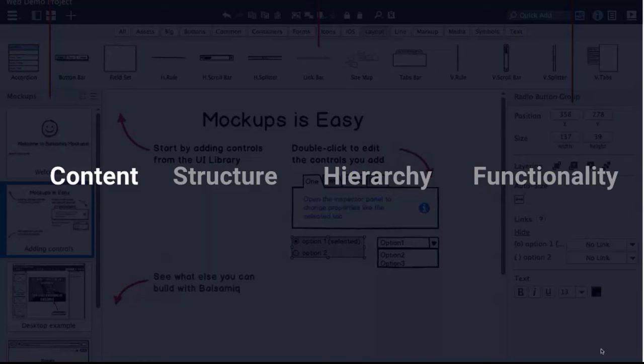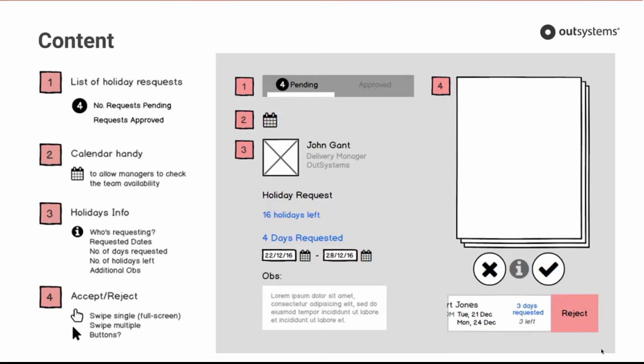Let's start with the content. Content is about which elements will be displayed on screen and simplifying those to the essentials. Content is a collection of ingredients that will make your cake really tasty. You can think about them as isolated elements, recurrent patterns, or references to other apps you found somewhere else.